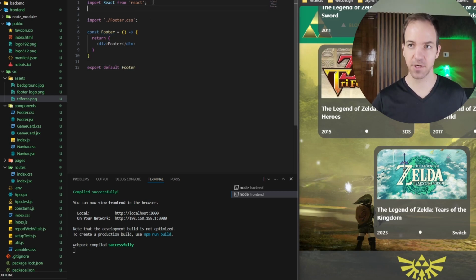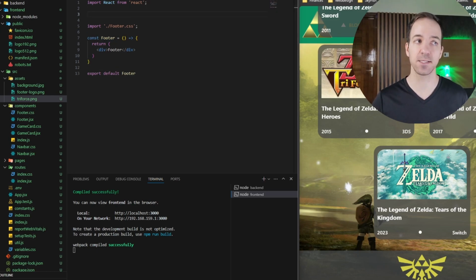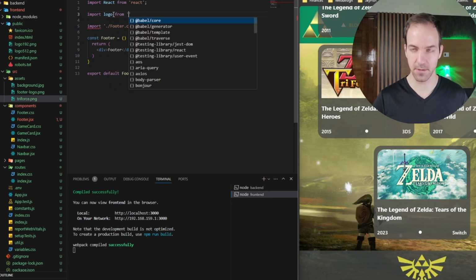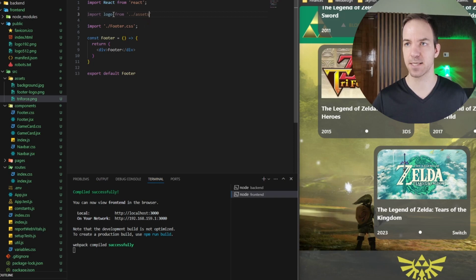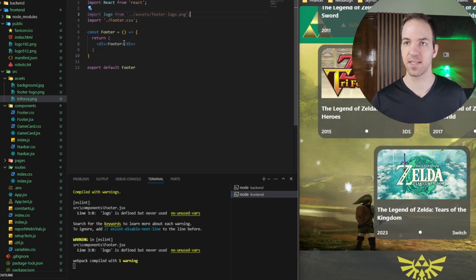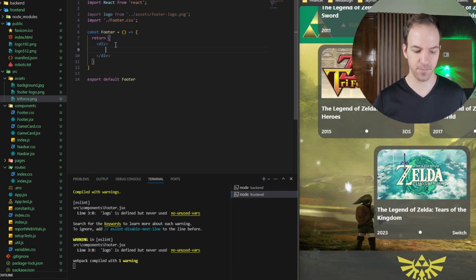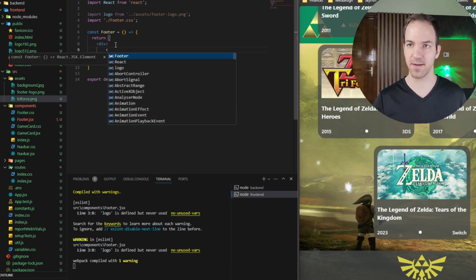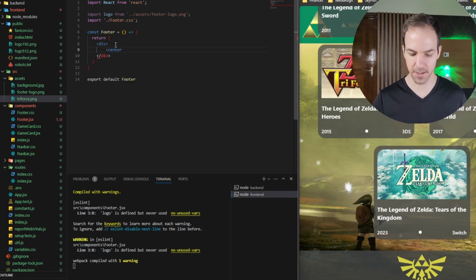And inside of my footer, I am going to basically just import that footer logo now. So I can say import logo from, and then /assets/footer-logo.png. And now inside of here, basically I can delete that footer, and here I'm just going to throw a center HTML tag. And then inside of that center HTML tag, I'm just going to throw a, what did I type? An IMG tag.